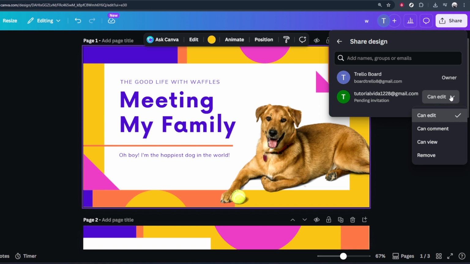After you click the arrow, a menu or a set of options will appear related to that user's access. Among these options, you should see one labeled remove or something very similar. This is the option that takes away their access to the design.